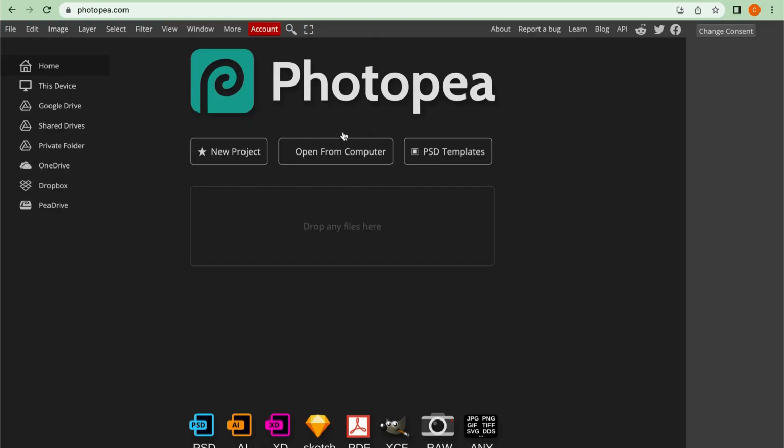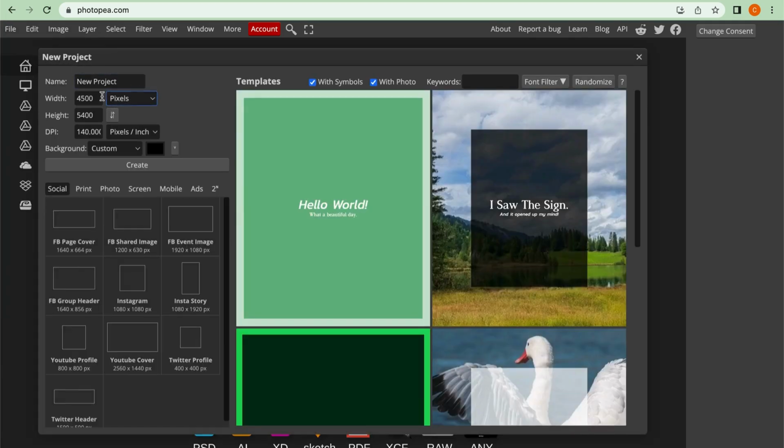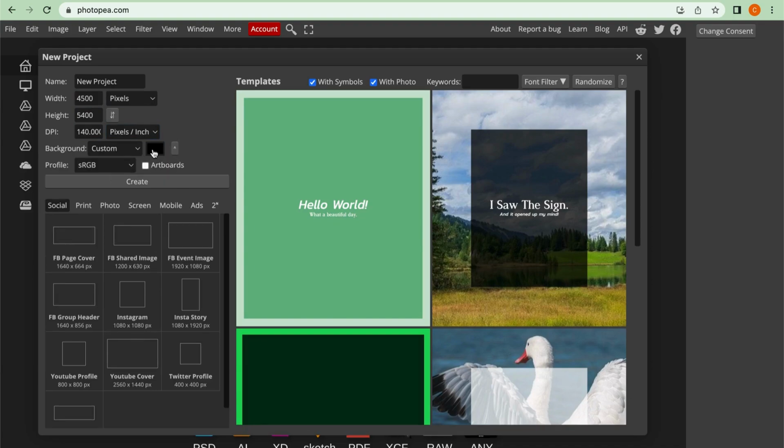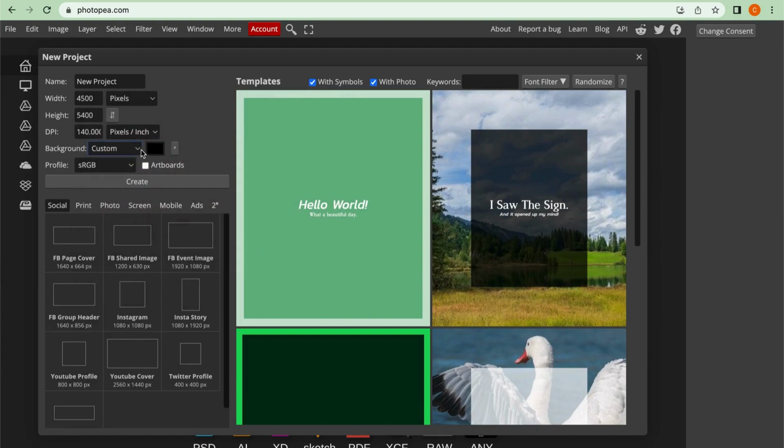Okay, so what you want to do is go into File, and then you're going to click New. I always like to create standard sizes of 4500 by 5400 pixels with a black background, but you can choose a background of your choice by clicking here and picking your colors, or just customize one. Usually, if you drop down here, it'll show you white, black, transparent. In this case, I want a black background, but I will change it to transparent after, and I'll show you how to do that.